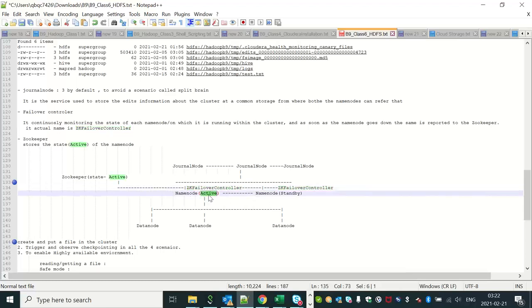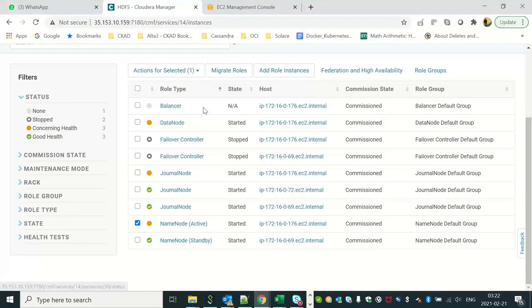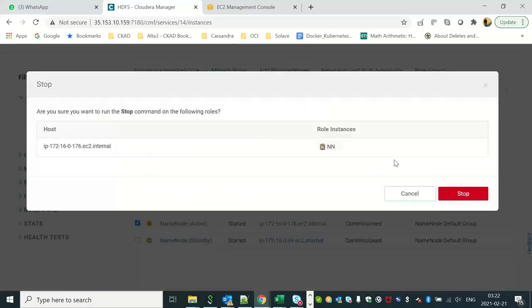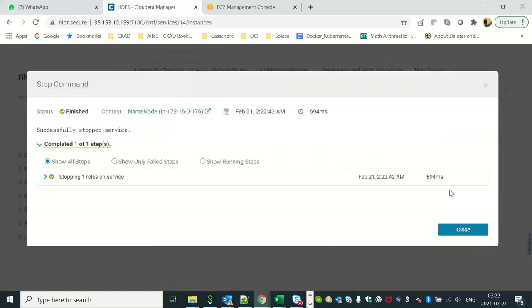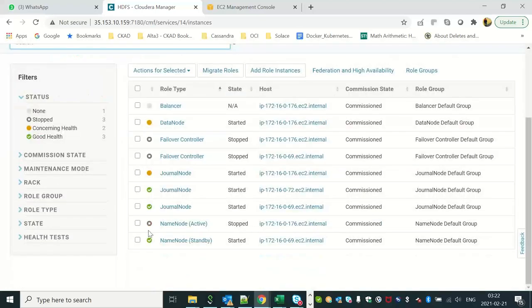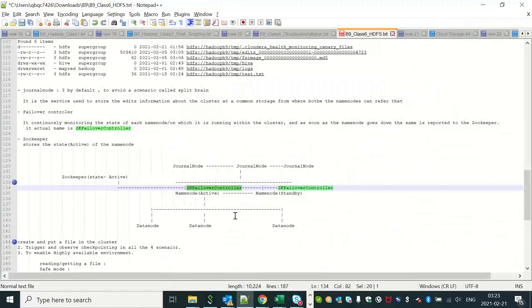Now we have stopped the active name node and we have also stopped these two services. Okay, so now let me just stop the active name node again. This will explain to you the concept of fencing as well as the concept of split brain scenario. Okay, so the active one is now stopped. Do you think this will become active? You said no, right? Now I need to understand from this diagram why no.